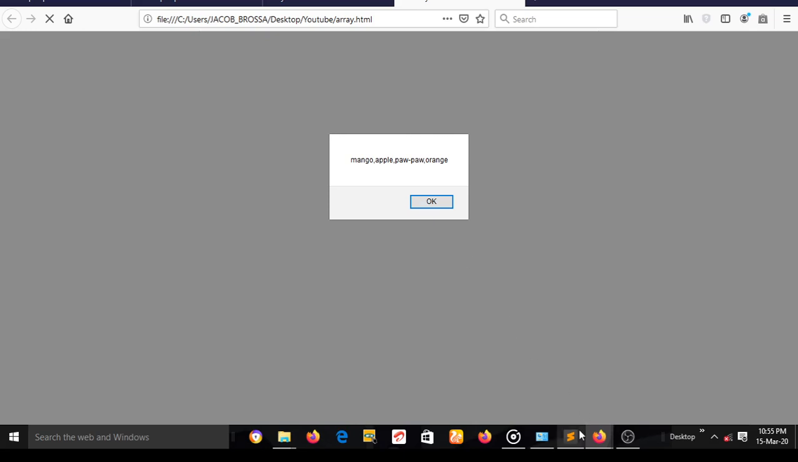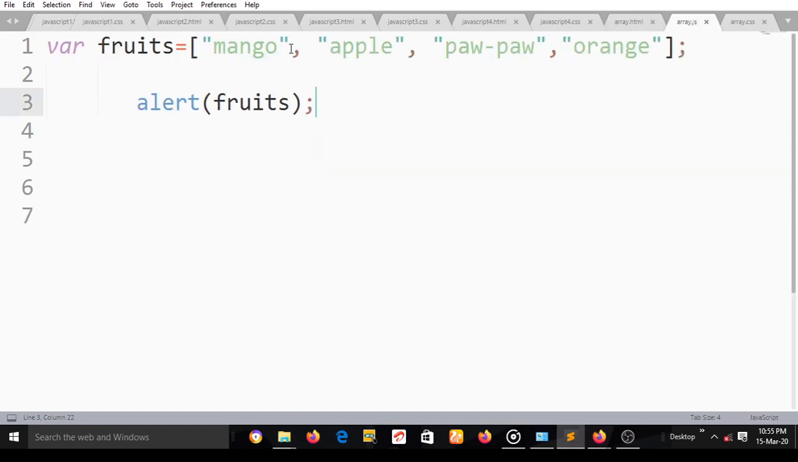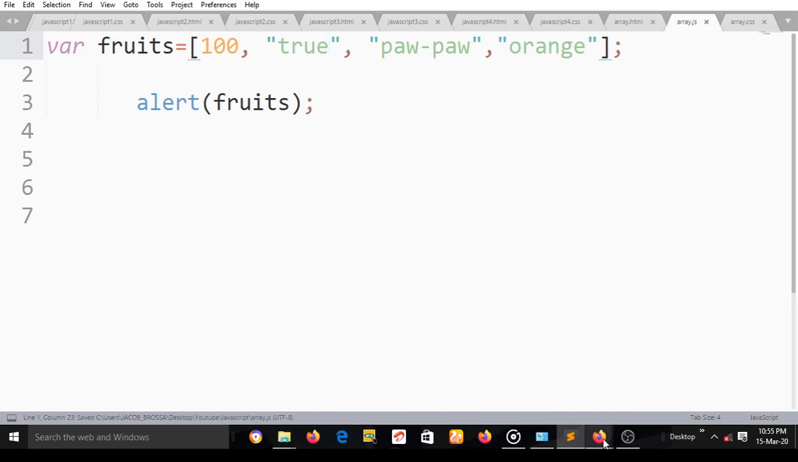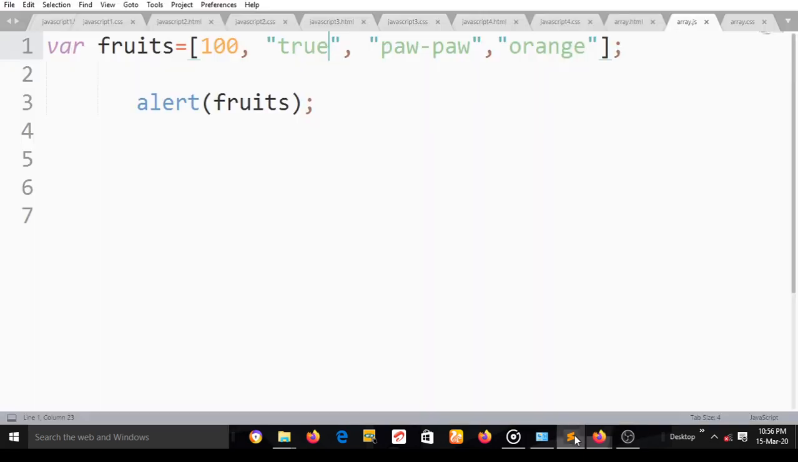Now if you're actually using numbers, there's no point putting the quotation marks. You can just type in your numbers like so. Now like I said before, we use the array to write different data types. When I save this and go back to my web browser and reload, you see it's going to output all my list. Here you'll notice that I have 100, which is a number, and I have true, which is a boolean, and I have all these strings.